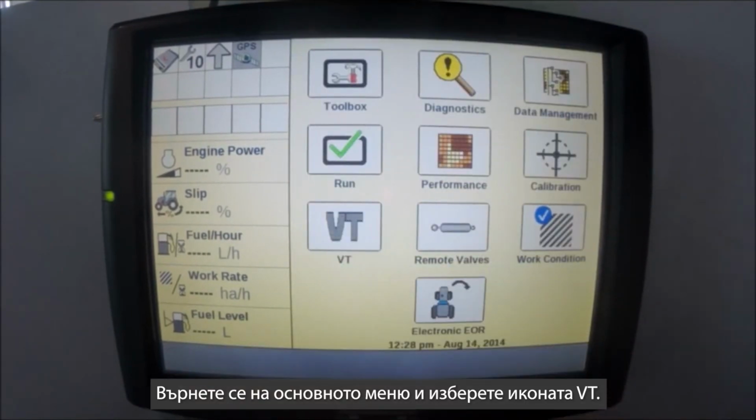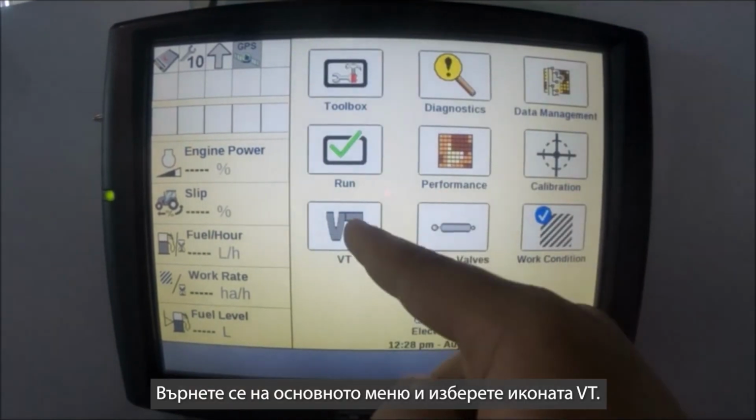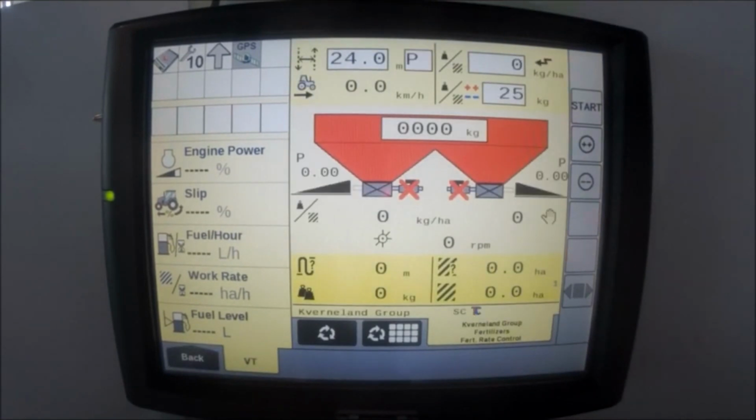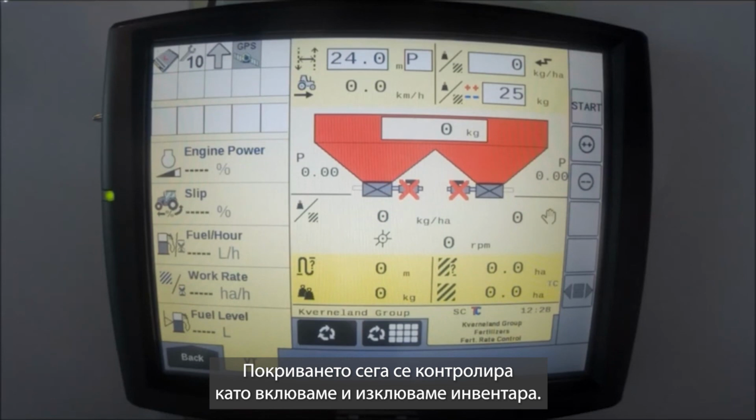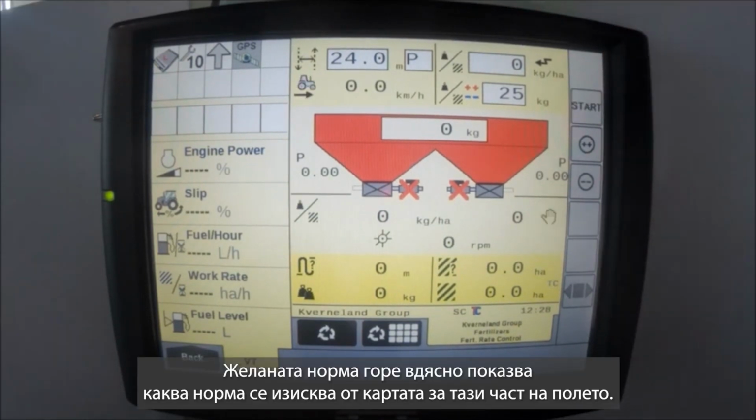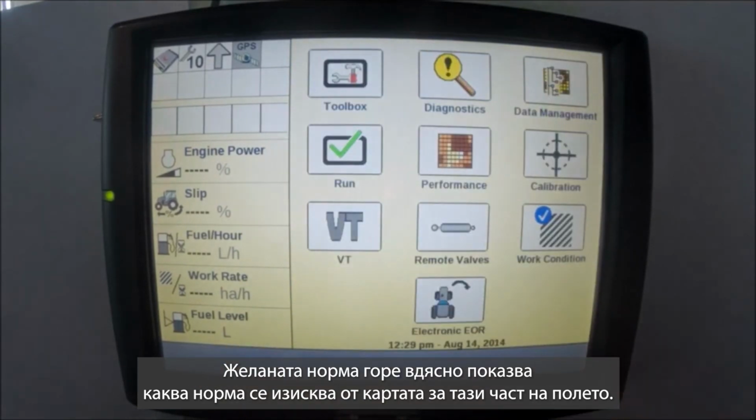Return to the main menu and go to the VT tab. Here we see the implement control screen. The coverage will now be controlled by the turning on or off of the implement. The target rate in the top corner will now indicate the rate required for that particular part of the field.